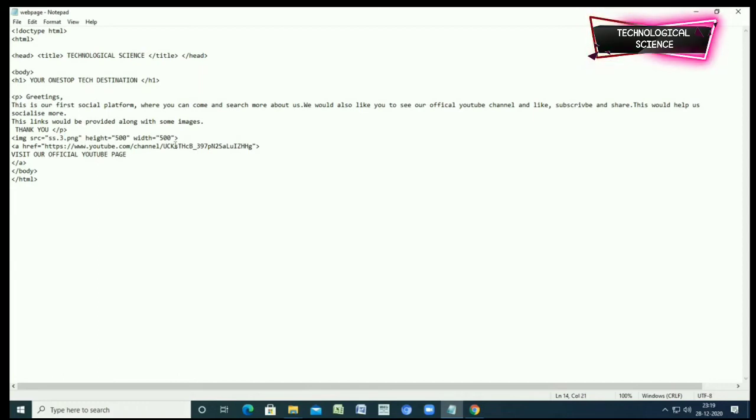Then you can also adjust its height and width. It's your own choice what you need to adjust for height and width. And here again, just an equal to mark, and between these two quotation marks, just add the height, and between these just add the width. It's your own choice.